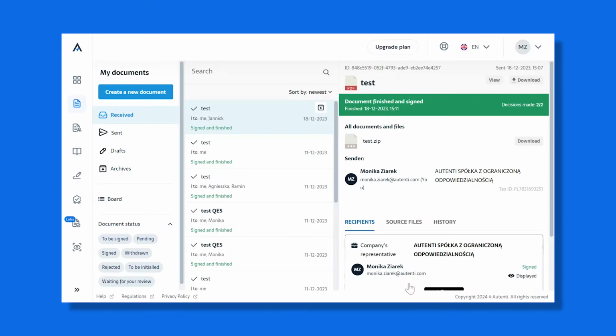Now, let's explore the user-friendly interface. The layout is similar to a traditional mailbox. On the left, under My Documents, you can create new documents, find, send, and receive files, drafts, and even search the archives for documents saved in the past.